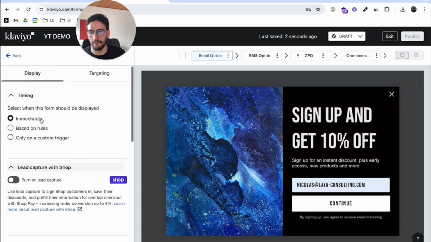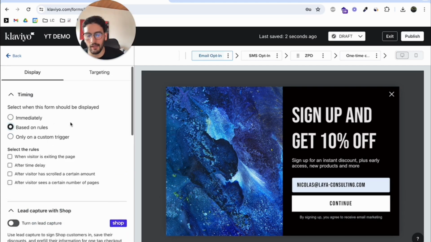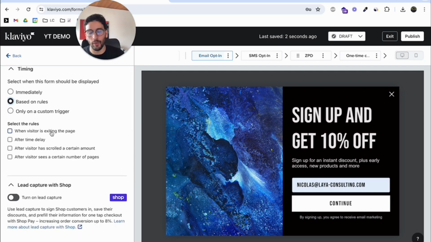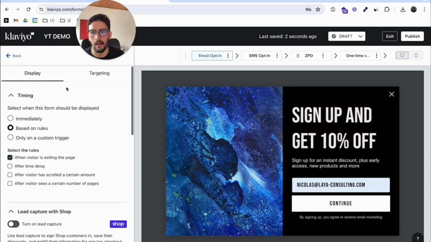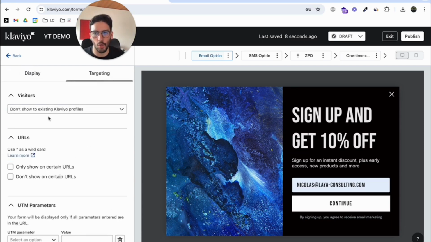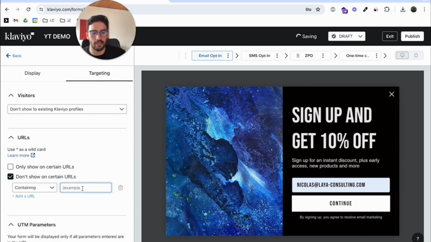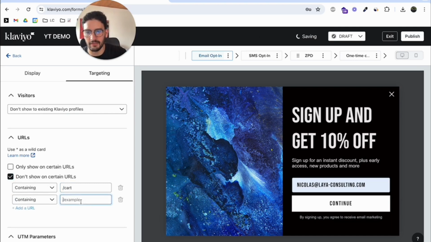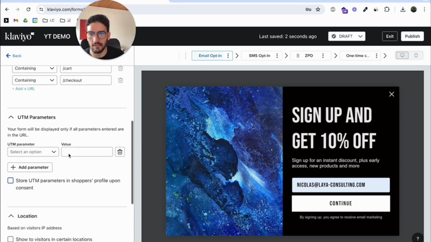And then here, the actual triggers, really important. So click on based on rules here. Again, this is for desktop. For desktop, we primarily use this rule right here, the only one we use. So exit intent, when visitor is exiting the page. I highly recommend you use this one for desktop, and that's pretty much it, okay? And then for targeting, of course, don't show to existing Klaviyo profiles, and then for URLs, don't show on certain URLs. We actually exclude the cart, and then we also exclude the checkout as well. We don't want to show pop-ups on your checkout or cart, right? So that's it for desktop.